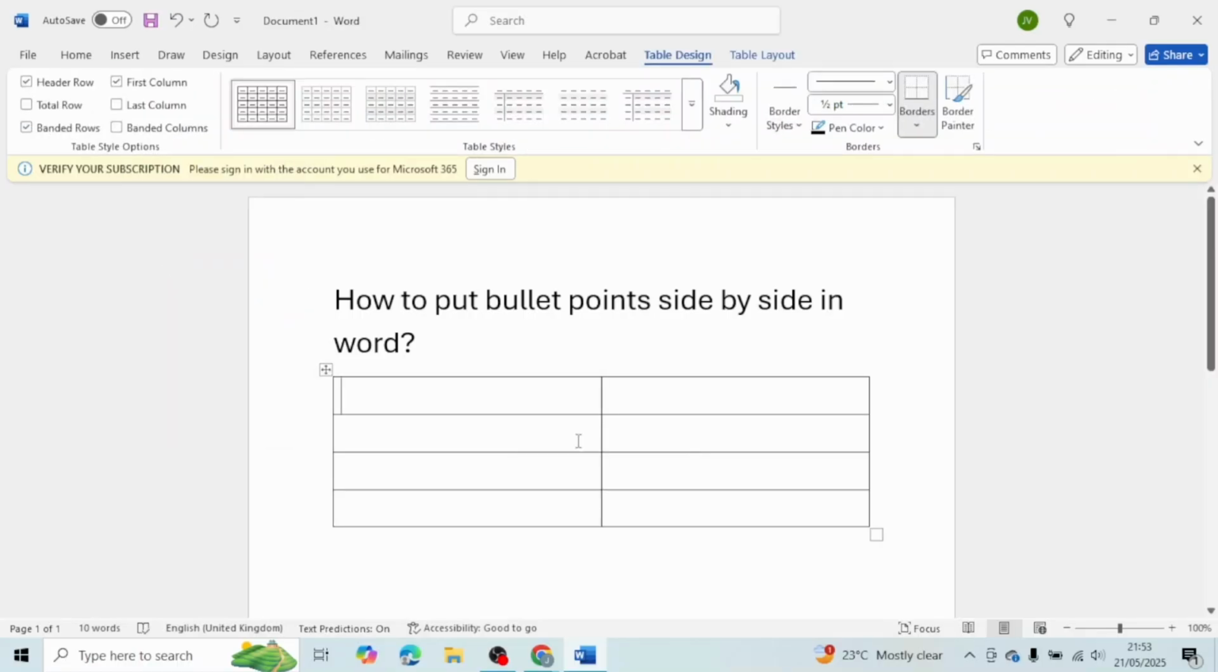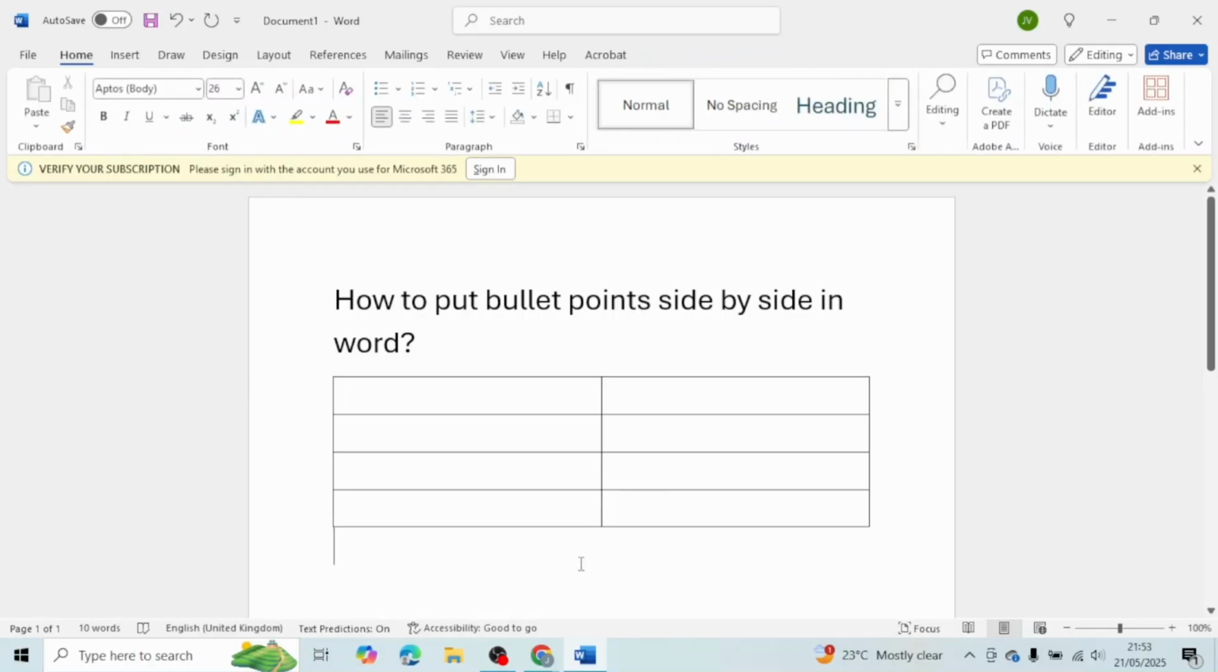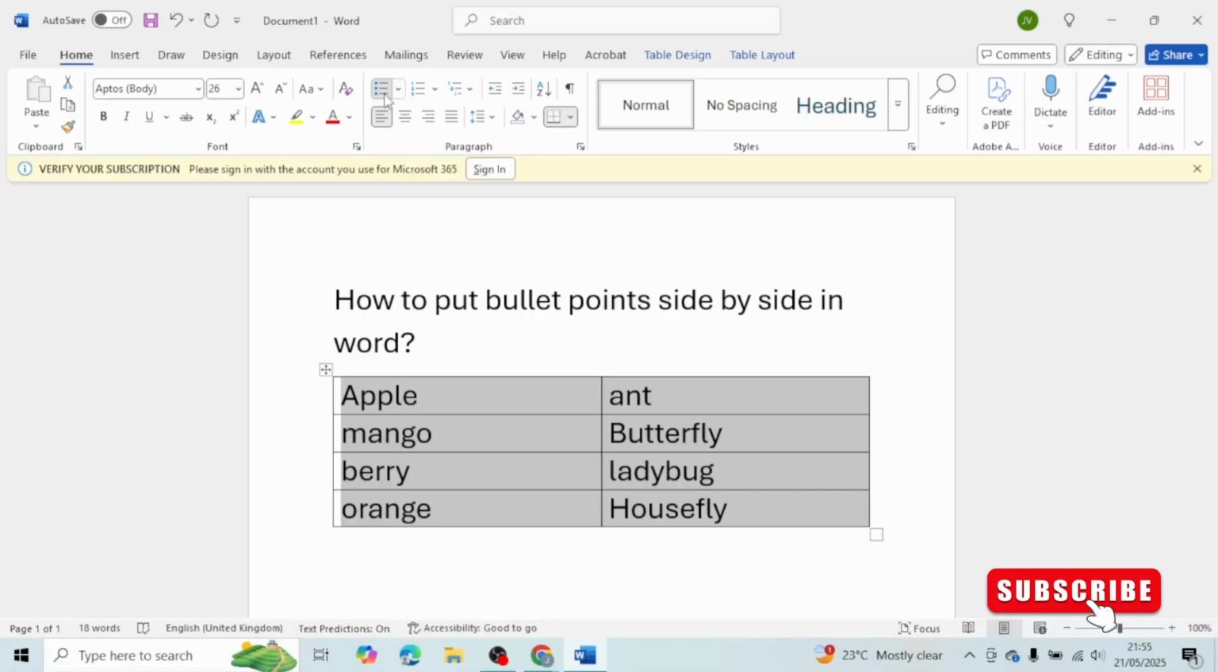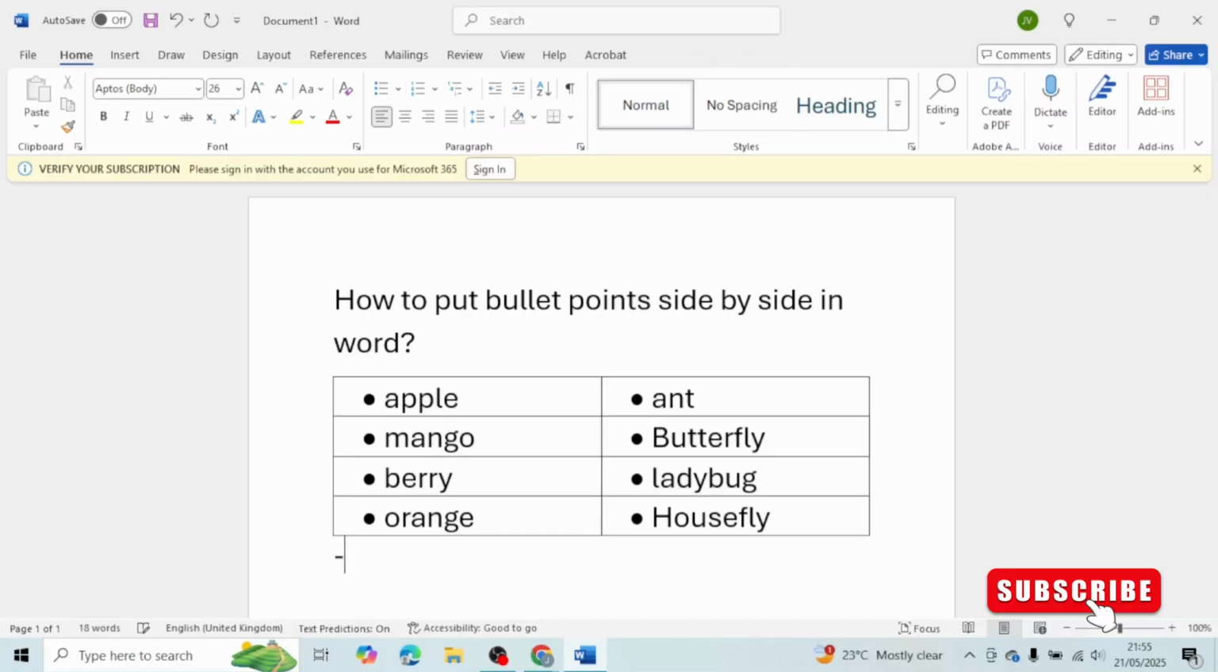And once you do that, you may just go ahead and type in the points that you would like to convert into bullet points. So just go ahead and type that in like this. And once you have typed it in, let's head over to Home. Select all of these, select Home, and select this option right here. Or you can also select numbering instead of the bullet points if you prefer. And you should be finding it like this.